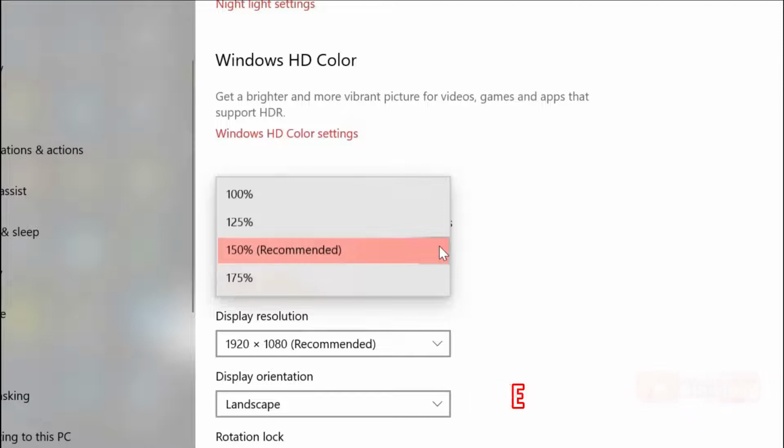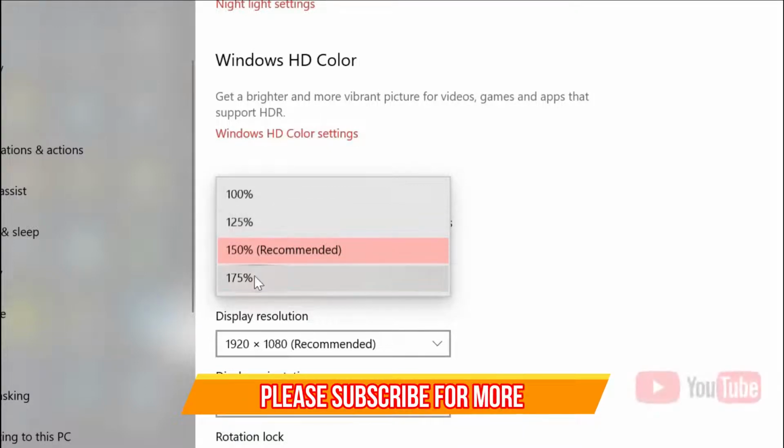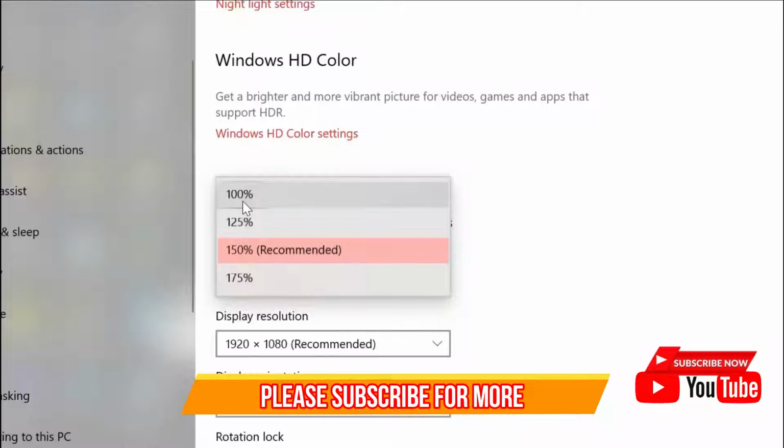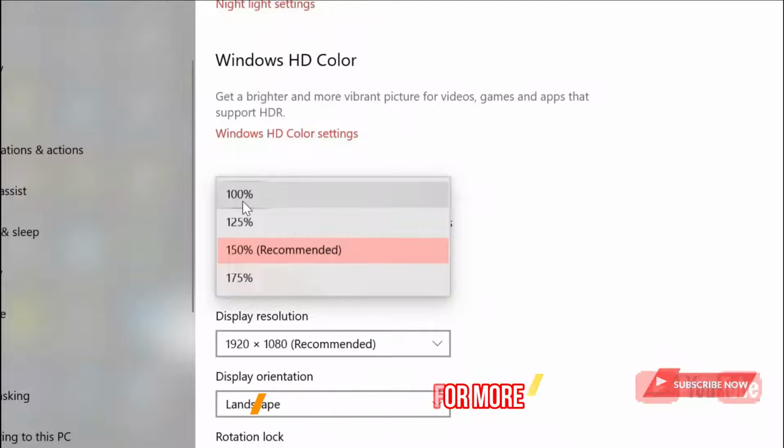Now, this is where the user experience comes into play. If in your case you want to enlarge the interface, the text, the images and everything, then you would have to choose a higher percentage than the recommended. You have to choose the higher options. And if it is large already and you want to reduce it, then you need to go back and select probably 100% or 125% to suit your preference.